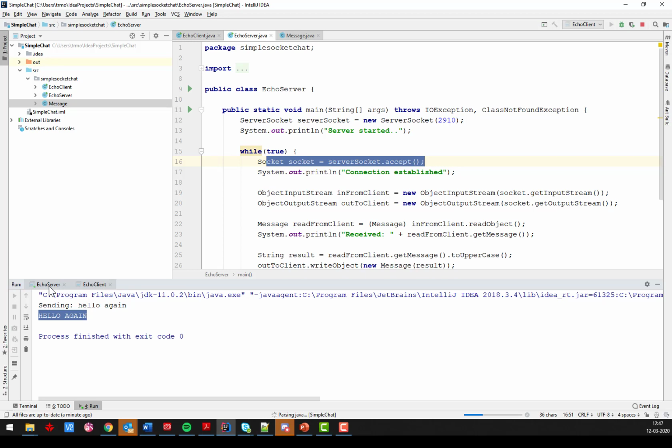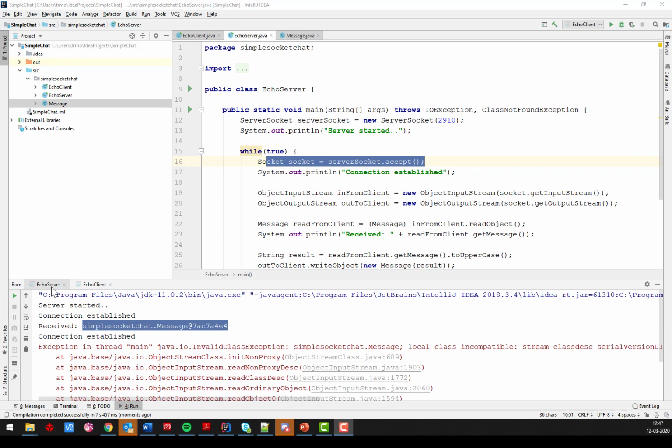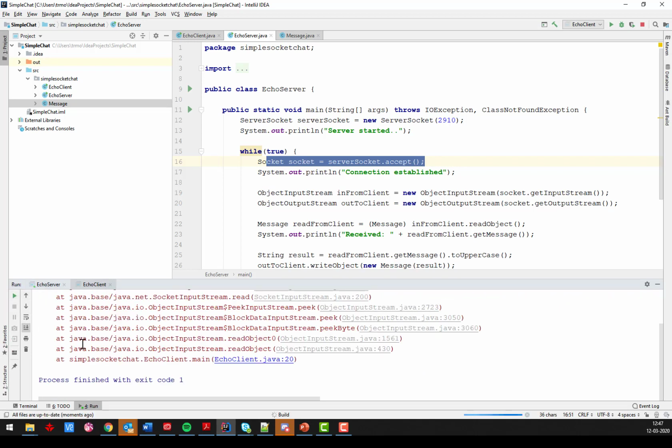It just has to compile again because I changed something. Here we go. And that's interesting. Hang on. Okay, that's because I changed the message class, which is what the client sends, but the server was still running, so it had the old message class. So I just need to restart both programs. Okay.